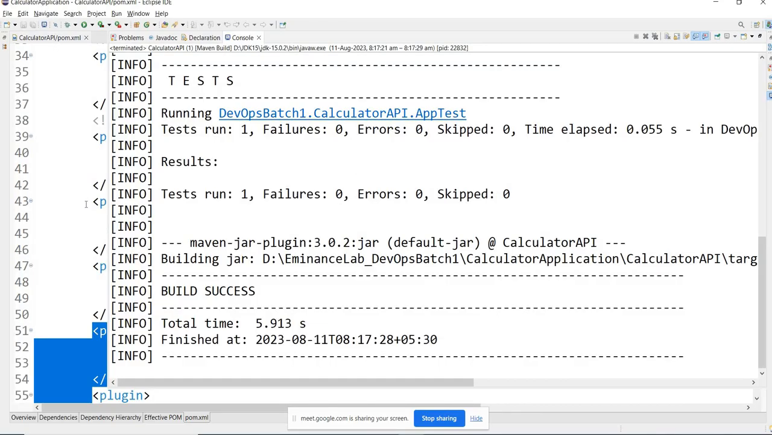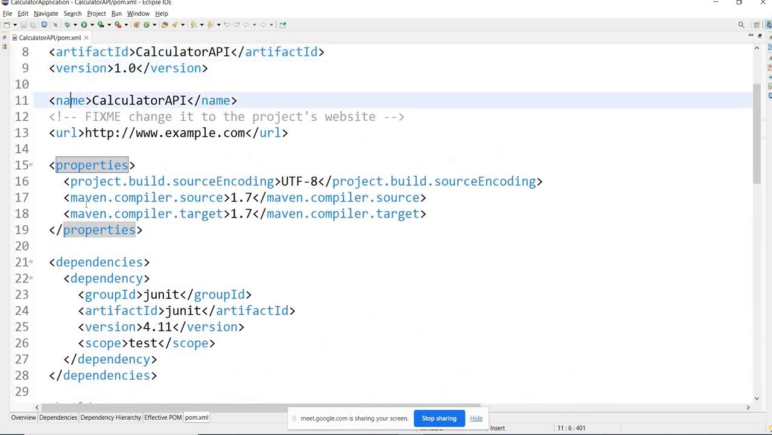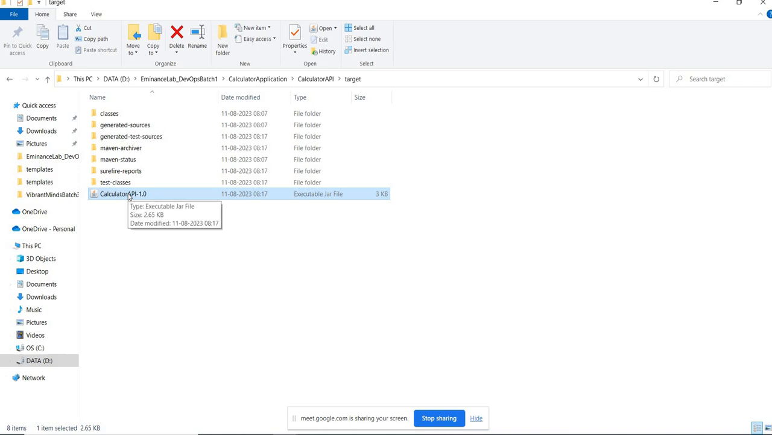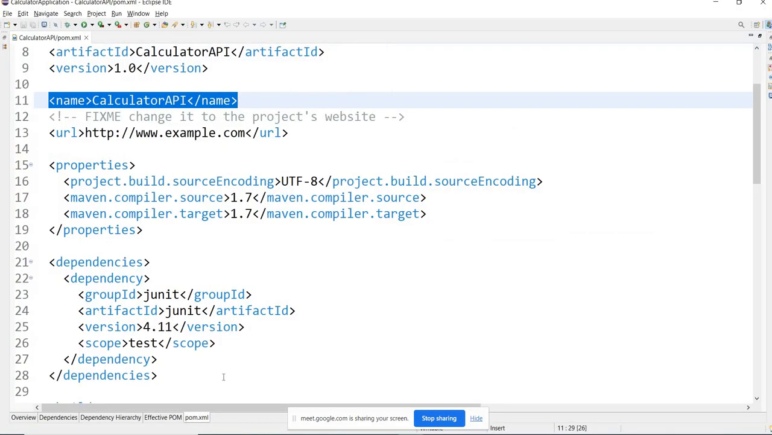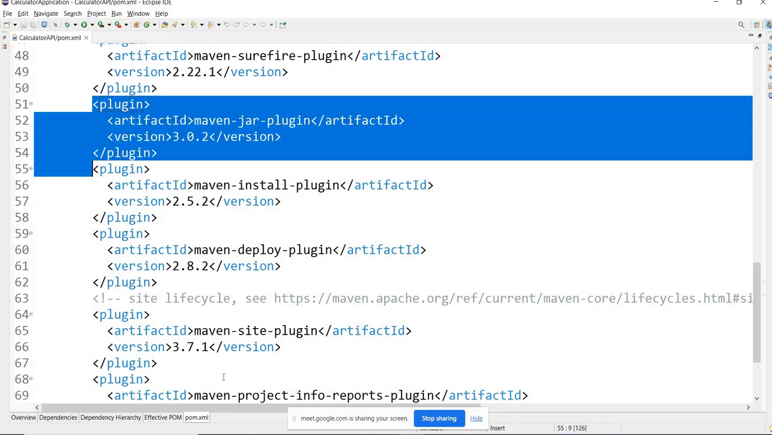So where has it taken that name from? If you go up, you will see there is a tag called name. If you want, you can change it here. Whatever name you give here, that would be the name of the jar file created from that package phase. So you will see the package created. This is the job done by the jar plugin.